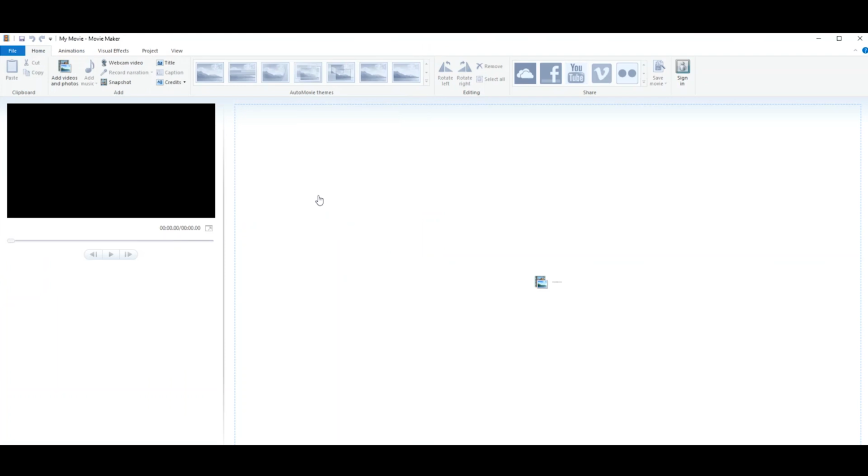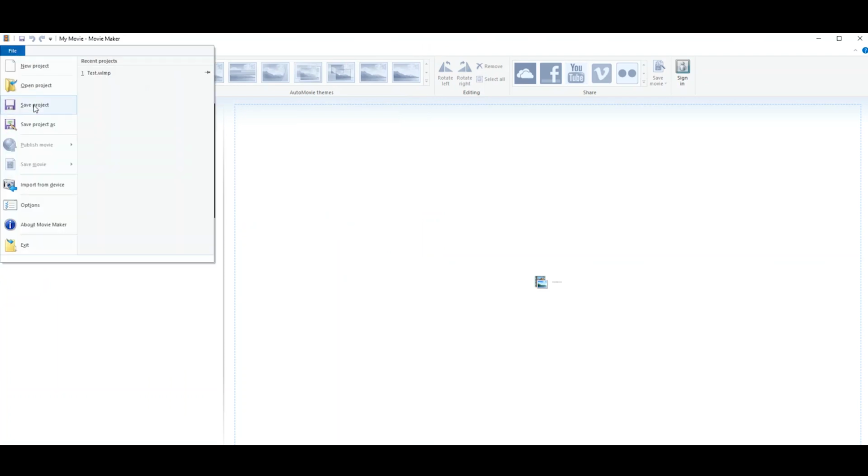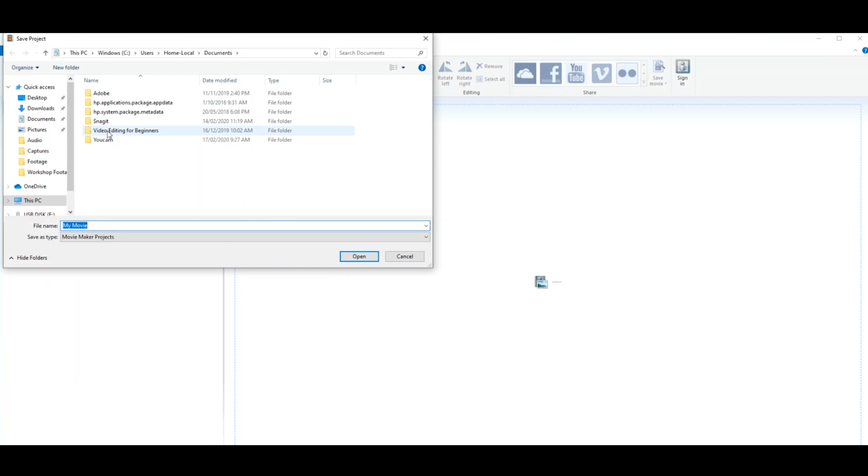To save a new project, we go up to File, click Save Project, then locate a file that you want to save it into. I'm going to save it in with where my footage is saved. So I'm going to then name my project. I'm going to call it Workshop. I'm going to save that.